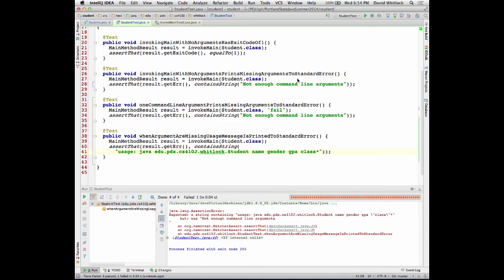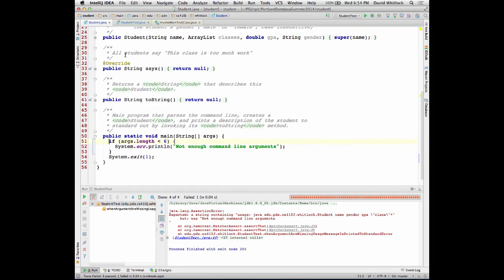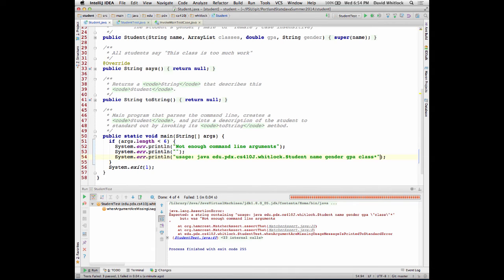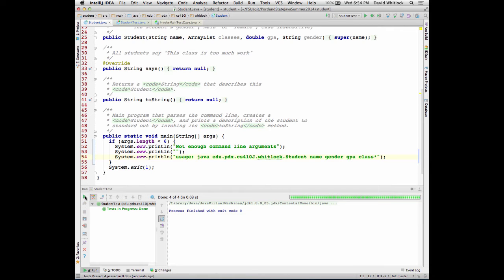Okay, so here's our usage string. And so let's see here. Here's what I'm going to do. I'm going to copy this over here so that we can then put it like that. And then System.err.println, empty line, and then System.err.println, and then our usage string. Like that. Okay. Now let's run it. Yay, green.